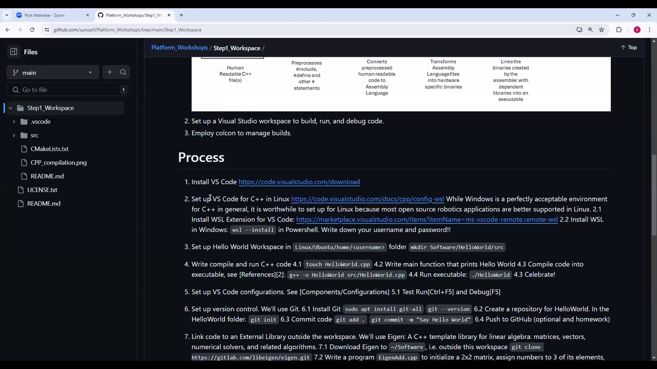I think I'll have to do that, but thank you for the help. Oh, for sure. Okay. So the first step is to download Visual Studio Code. I have mine up and running here, and I'll talk about all the components that are in here shortly.